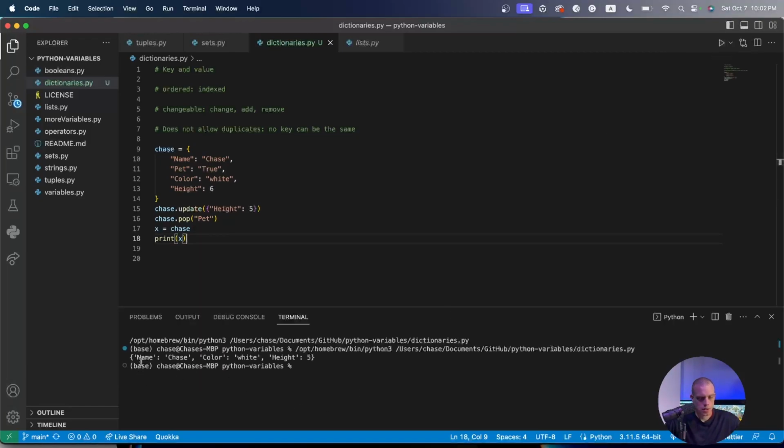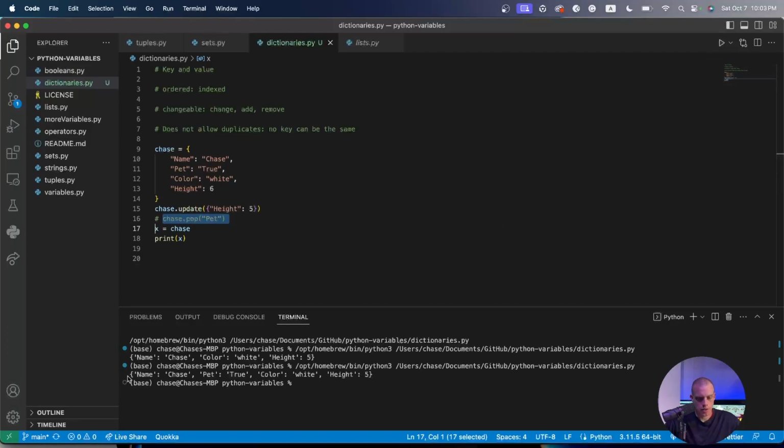And there we go. See our key name, the value of Chase. We have color and we have our height. But what we don't have is the pet, right? And we take this back out, say comment, run it again. There we go. We went from 3 key values to 4 key values. Dictionaries are a great way to sort data so you can organize and structure all of the information that you need for your set database.